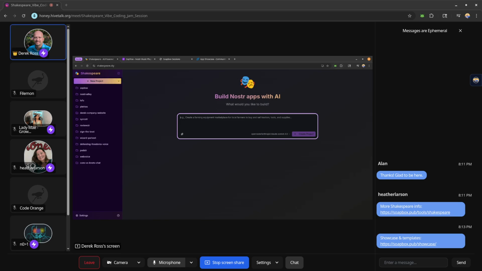Shakespeare, as I said earlier, is for complete beginners, where you could just type in here, build me a website like this example, create a farming equipment marketplace for local farmers to buy and sell tractor tools and supplies. So you could do that, and it would try to build that on Nostr. We have different AI models available for you to choose from. This is different from a lot of other providers out there, a lot of other platforms. So you can use our Shakespeare AI, which is paid, where we get money.